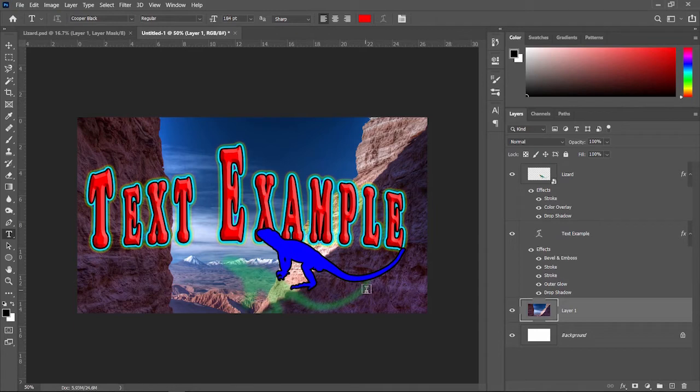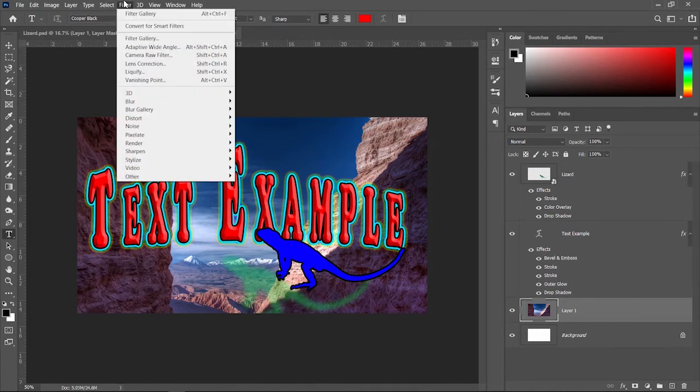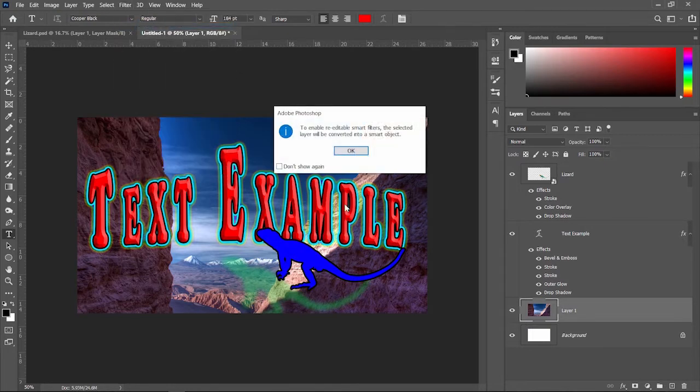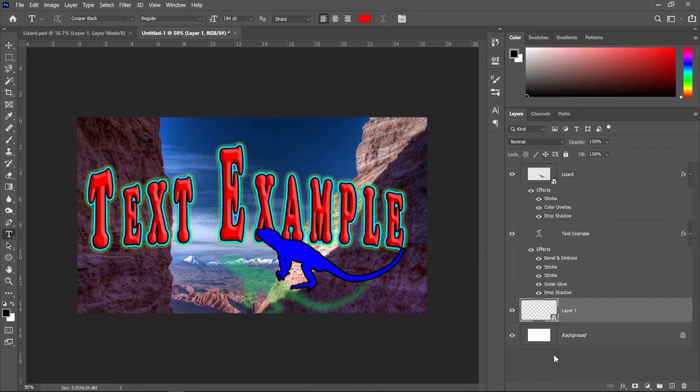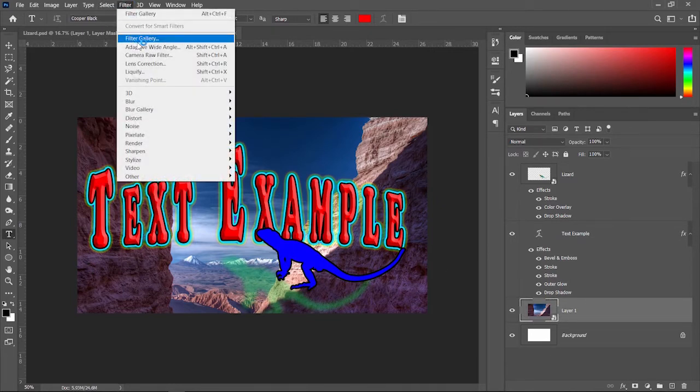So this picture actually was a huge picture, so it's fine, but sometimes you get smaller, blurry images. And what you want to do, before you start adding filters to it, because if you do, there's no going back without undoing it, is convert it for smart filters, which again just makes it into a smart object, as you could read there. So once it's a smart object, you can go back to filter.